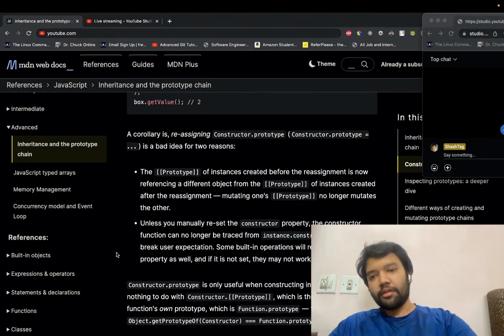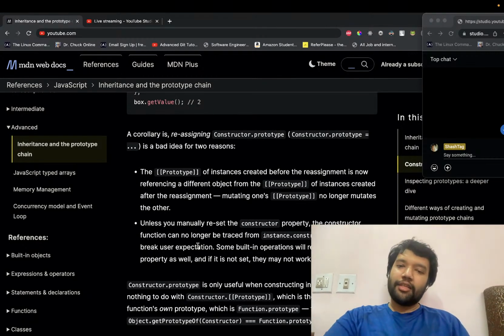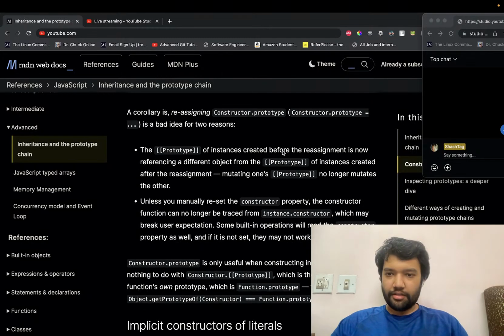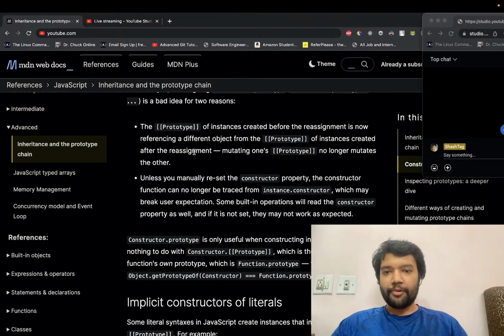A corollary is that reassigning the constructor property is a bad idea, for two reasons. The prototype of an instance created before the assignment now references a different object from the prototype of an instance created after the assignment. Mutating one's prototype no longer mutates the other.